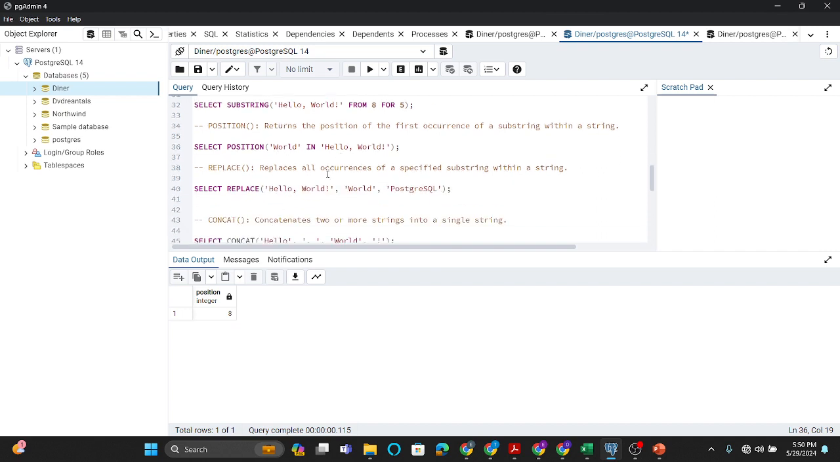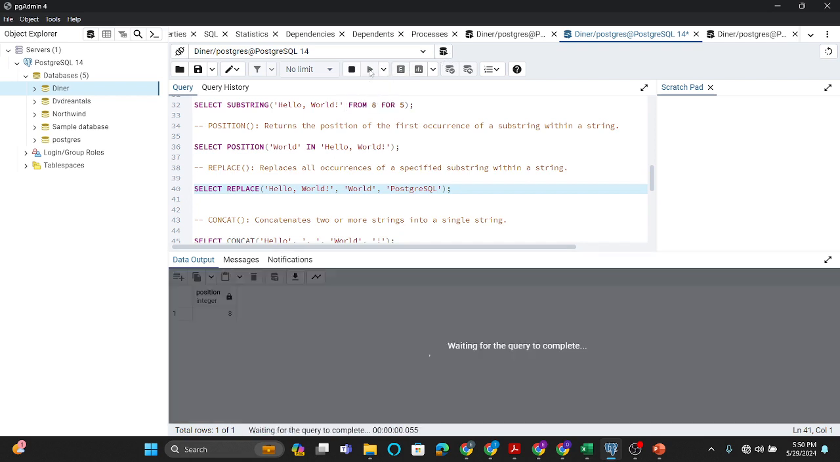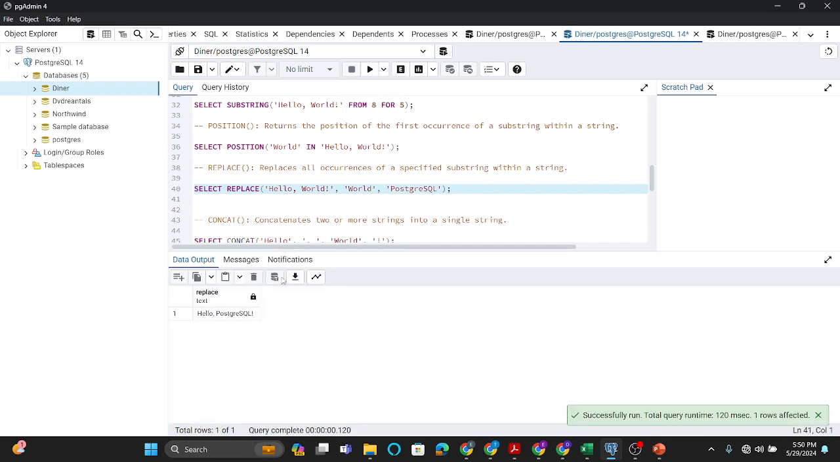Now replace replaces all occurrences of a specified substring within a string. So if I wanted to replace the word from this hello world string with Postgres, then I'm going to use replace. So it's replacing the word with Postgres from this text hello world, just like that. So I have this now. You can see hello Postgres, no more hello world.